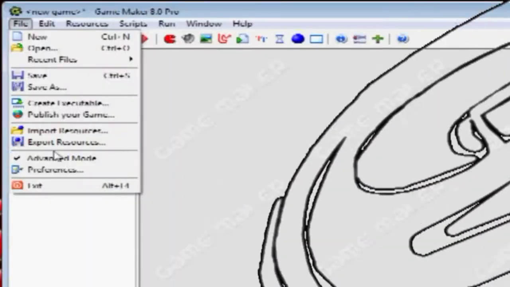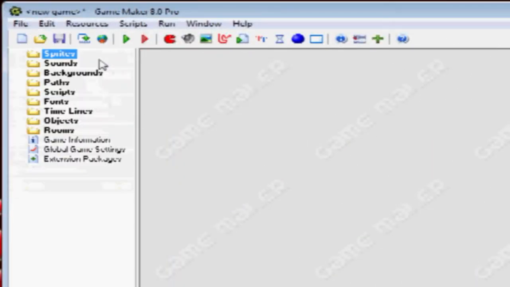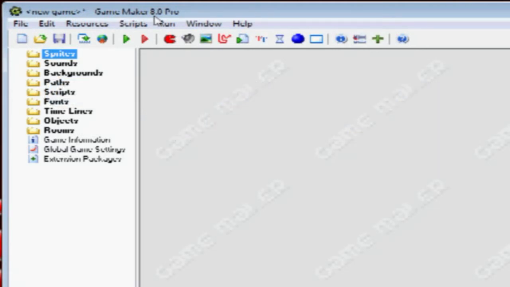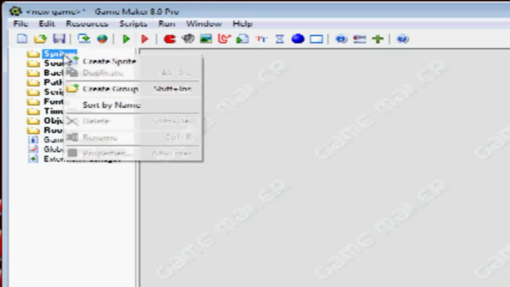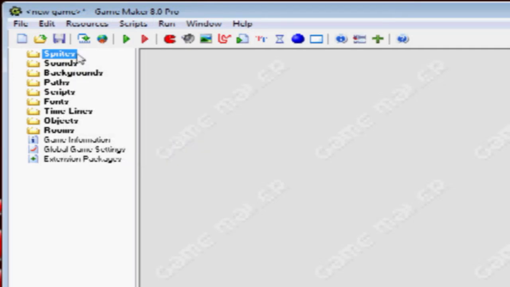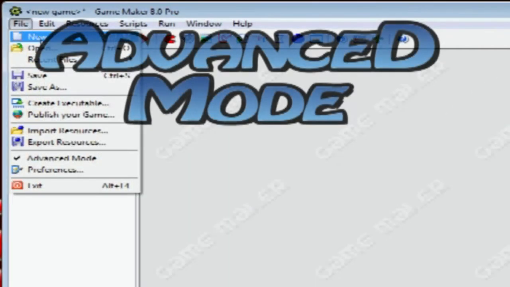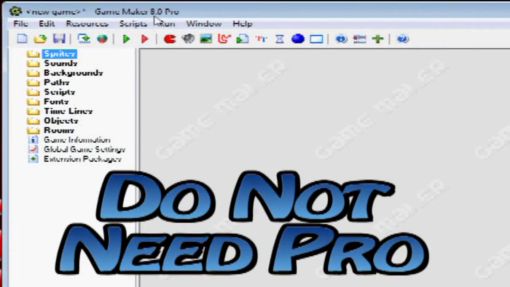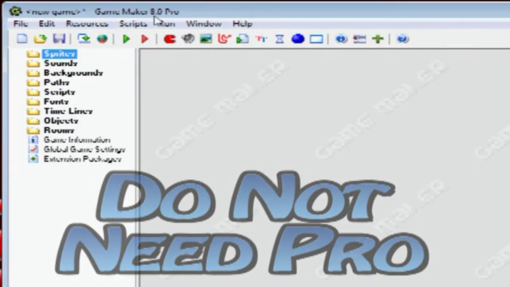In today's tutorial, I'll be teaching you the basics of GameMaker in the CatchTheClown tutorial. So start by opening up GameMaker. If you don't have GameMaker yet, you can learn to get it from my previous tutorial. Okay. Make sure it's in advanced mode. If it's not, click File, Advanced Mode. And you do not need Pro for this.